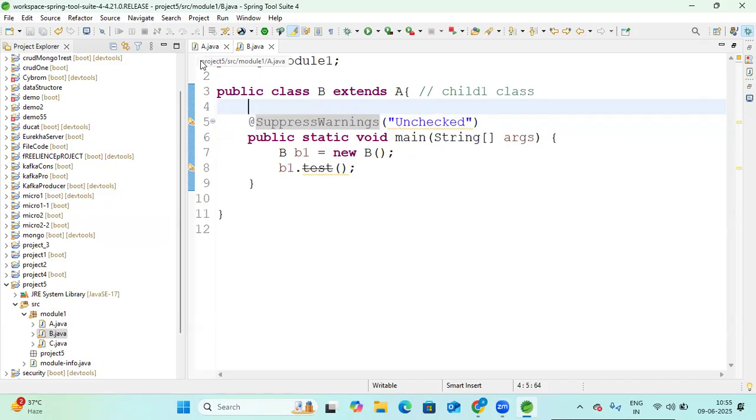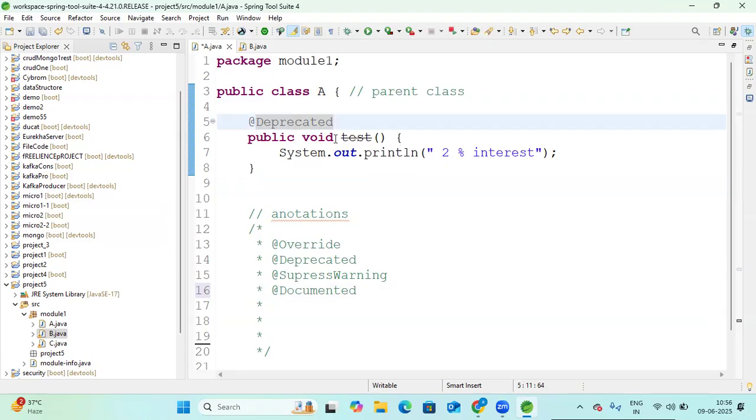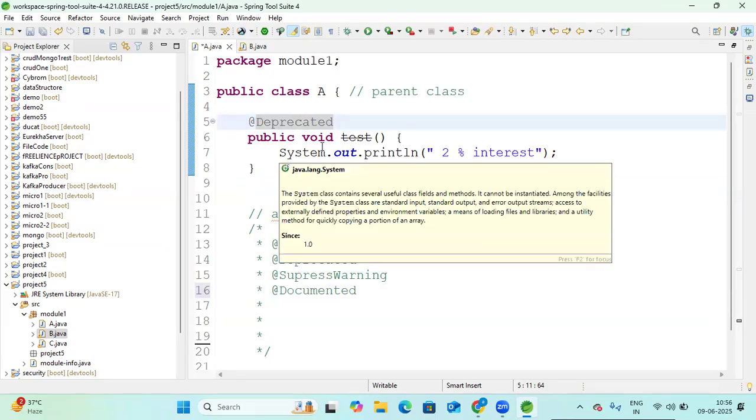So now we have seen SuppressWarnings. Then we have the @Documented annotation. What is this annotation? It is also a marker interface that tells that the annotated method should be documented by the Java compiler. If you write @Documented here, it will tell the compiler that this method should be documented by the Java compiler.